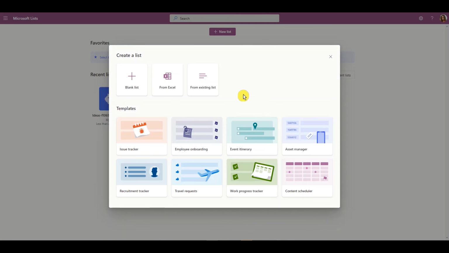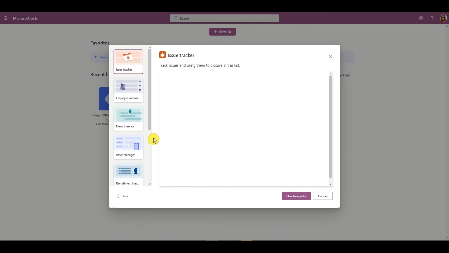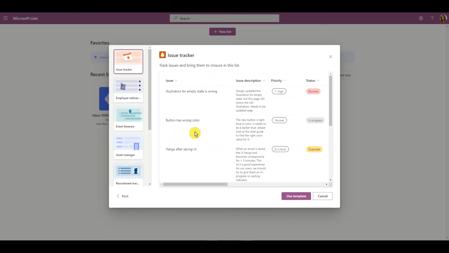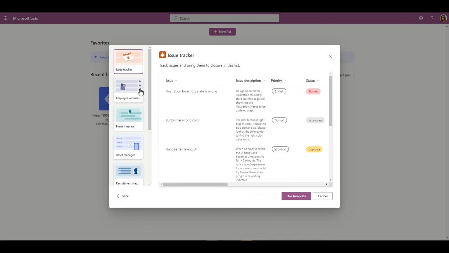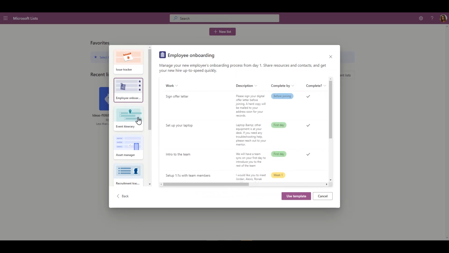And jumping back, the last thing I want to cover is the templates. These are pre-built lists that you can use as they are already defined, and you can still customize them to fit your needs. Selecting any one of these templates will take you to a preview mode so that you can get a look and feel of this list before you start adjusting the template to fit your needs. You can also see various other templates to the left here.